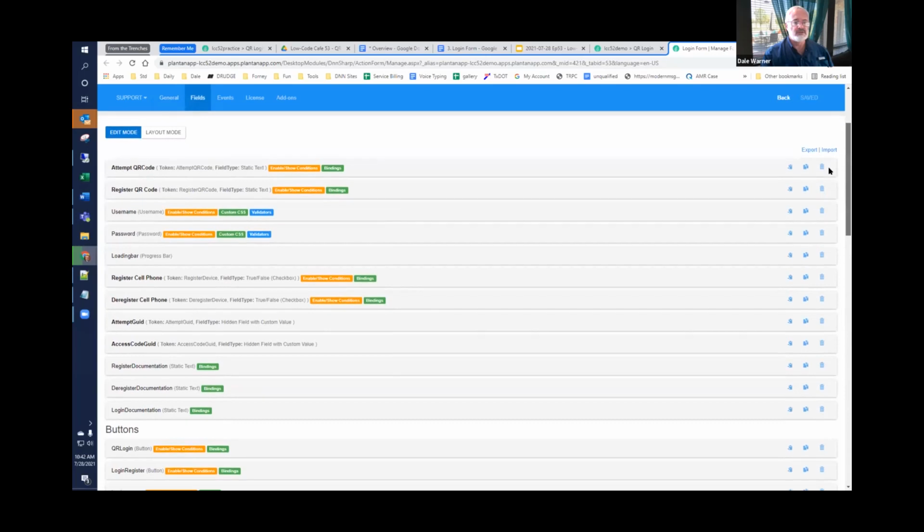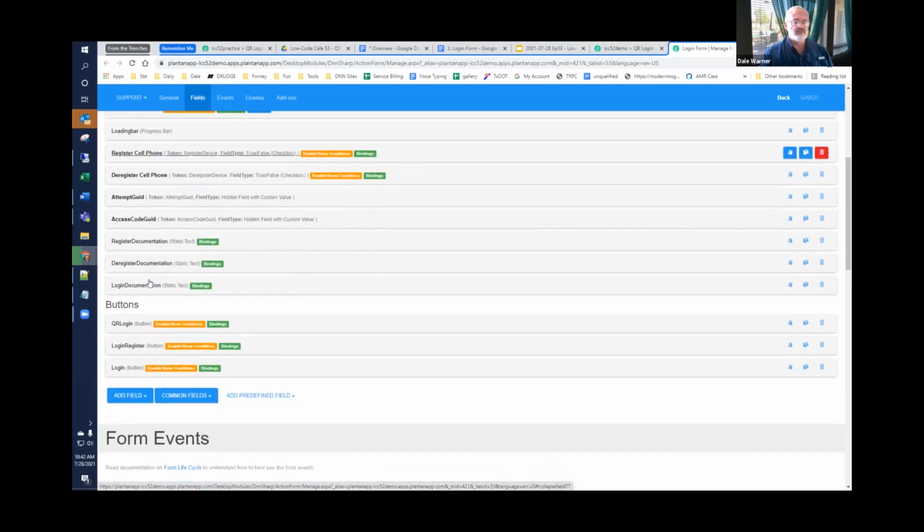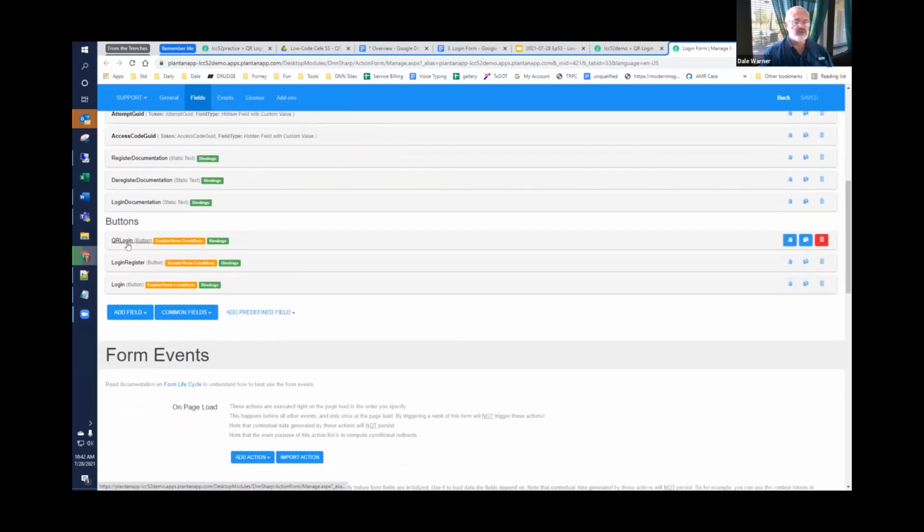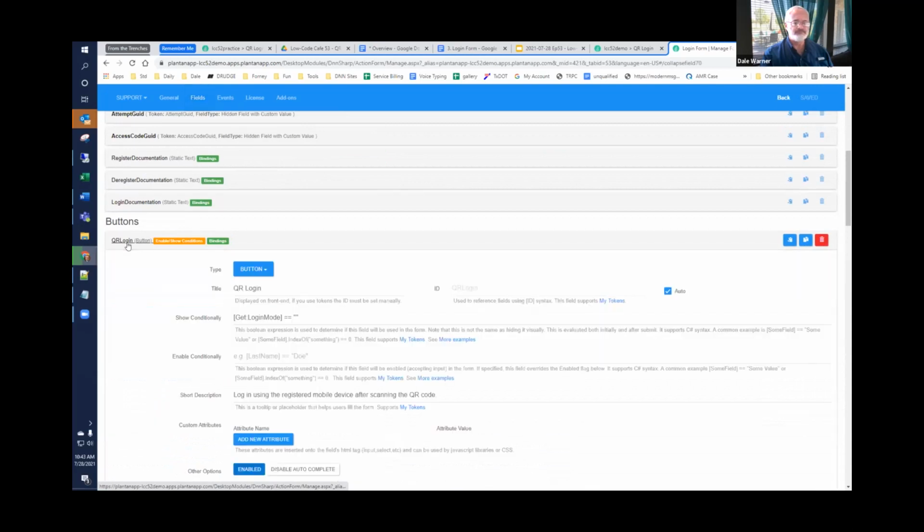Just briefly, up at the top, you're going to see that a lot of things are shown or hidden based on these checkboxes as to whether or not you're registering a cell phone or deregistering. So there's a little bit of logic there as to what gets shown based on what you've done with the checkbox. But the major logic that we care about is the QR login.